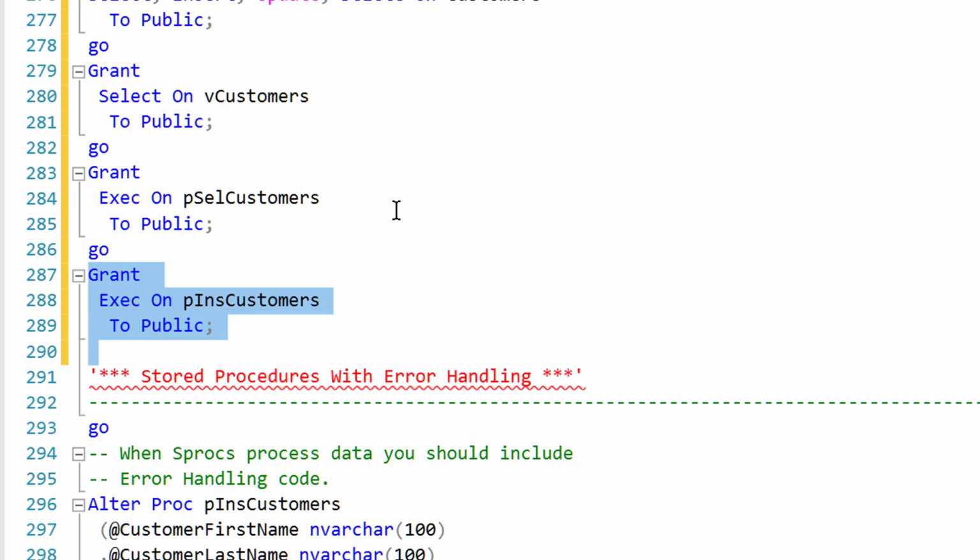Next up, I want to talk a little bit more about that transaction handling stored procedure, the insert customers, and how we can make it better by adding on error handling. See you there.